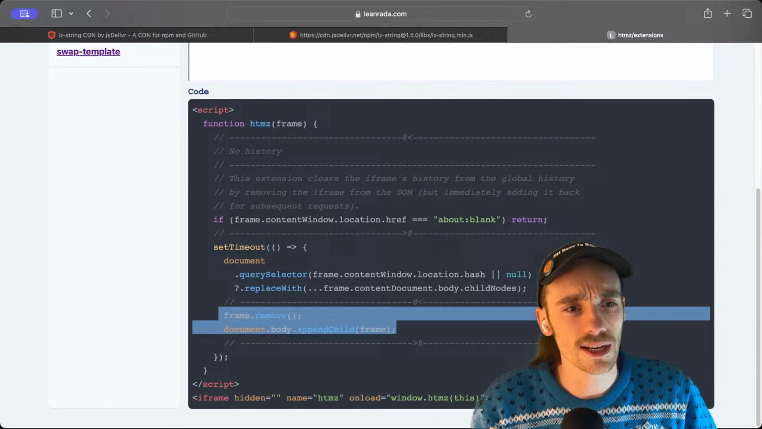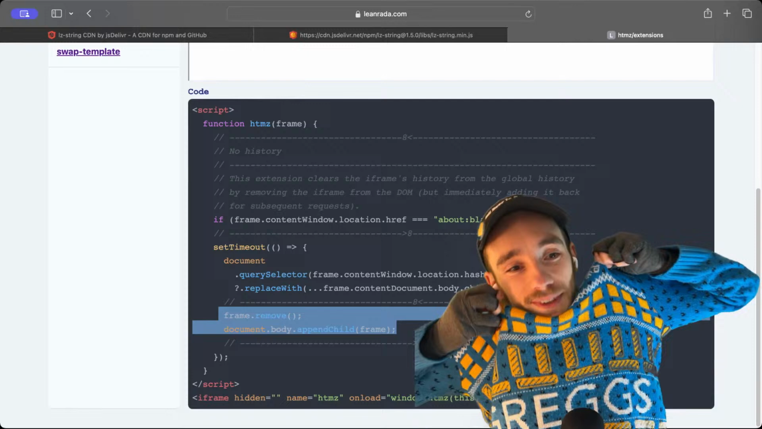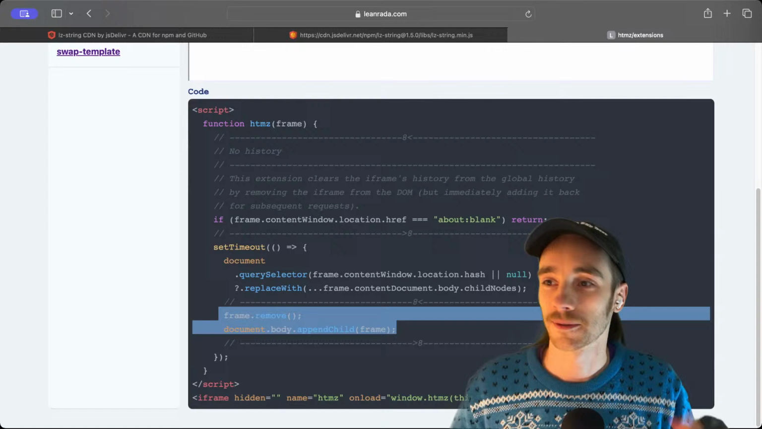This is a Greg's themed Christmas jumper. Well spotted. It's nearly Christmas. That would be interesting, I suppose.